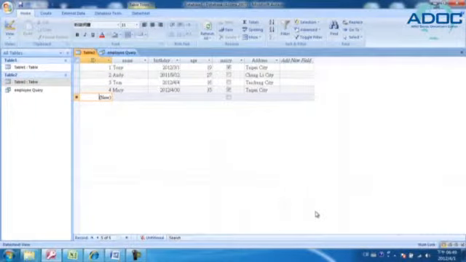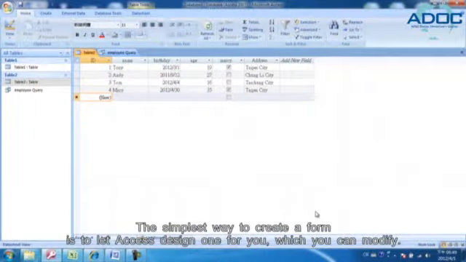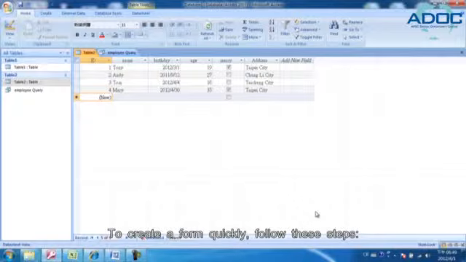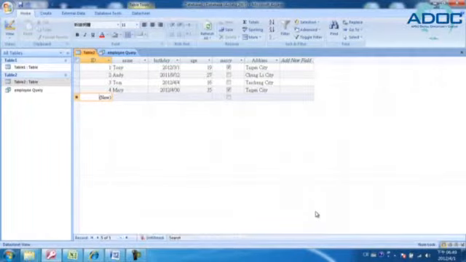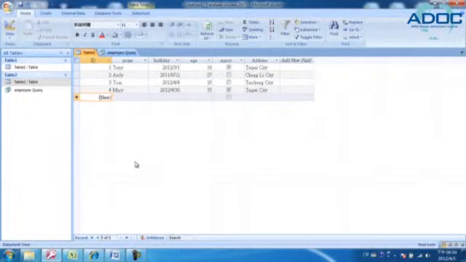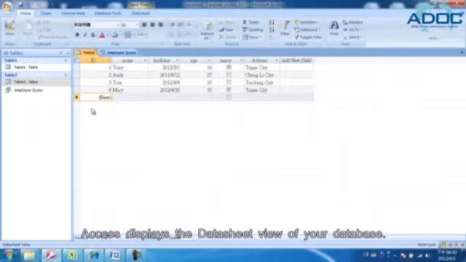Creating a form. The simplest way to create a form is to let Access design one for you, which you can modify. To create a form quickly, follow these steps. In the All Tables pane on the left of the screen, double-click a table. Access displays the datasheet view of your database.